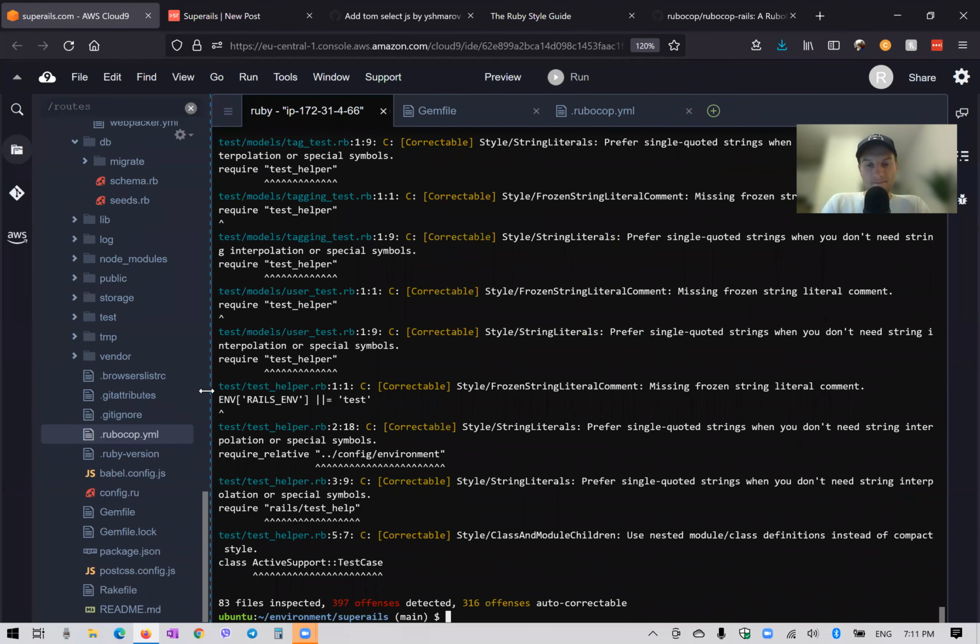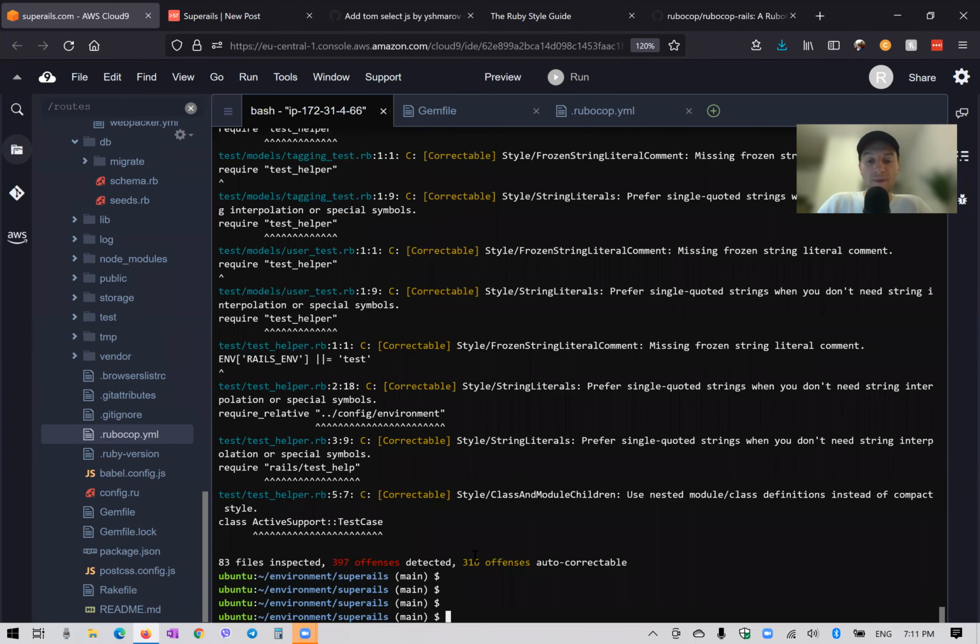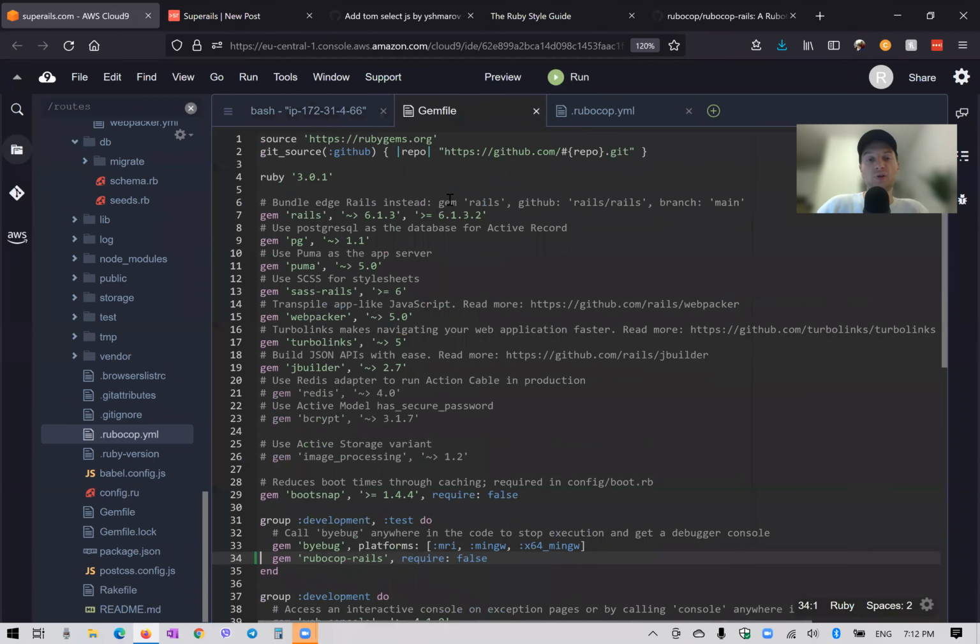Let's see. And yeah, it says there is a big list of offenses and some of them are autocorrectable. Now, there are some offenses that we will correct straight away. These are style frozen string literals. Basically, on top of each file, it wants to say frozen string literals true.